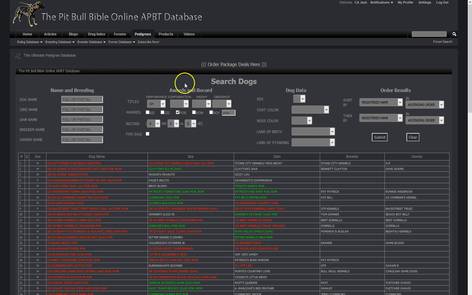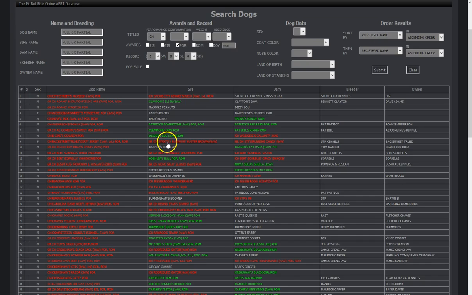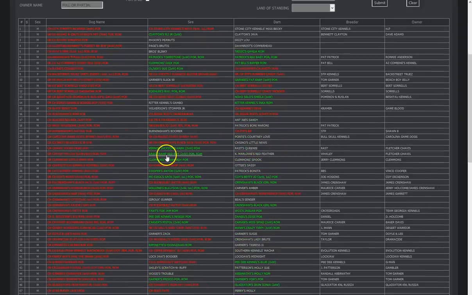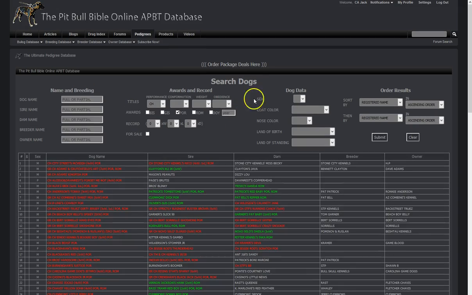So go ahead and use it, experiment with it, have some fun. You can search not only for champions by breeder, champions by owner, but you can also find some interesting data about dogs, their color, their genetics, everything like that.